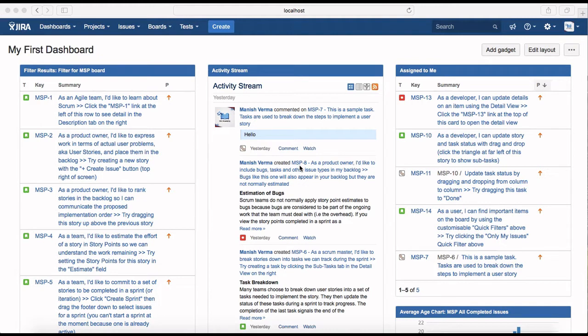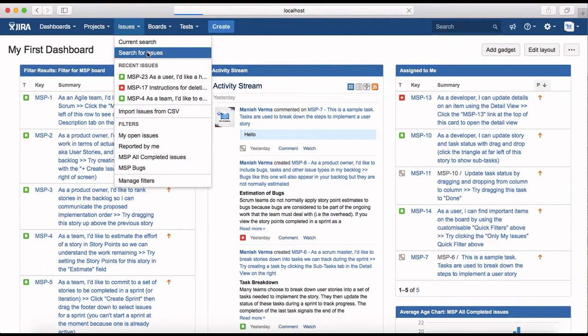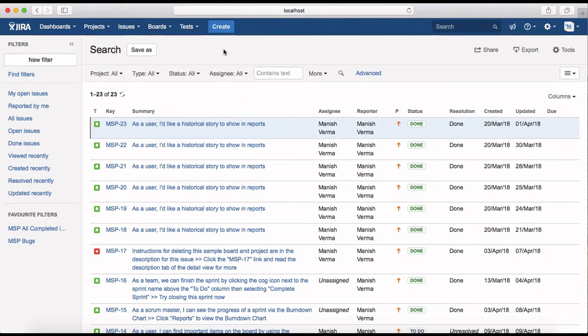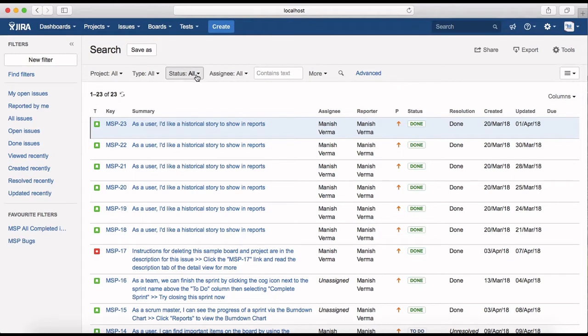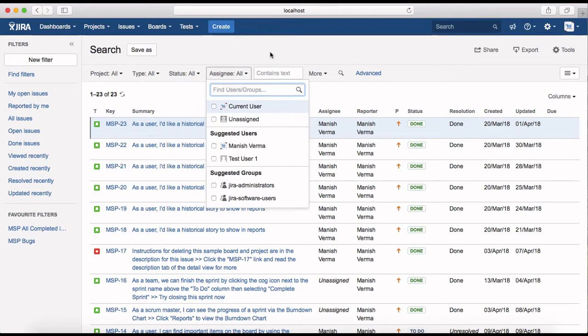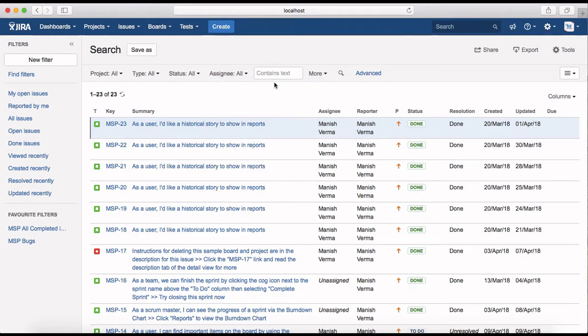So to get started, you just need to log in to Jira, and at the home page or at the top, just go to issues and click on search for issues. Right, so here you can see the search page has opened, and by default you see the basic search available, wherein you can select from the drop down the project, the type, status, or what status the issue is in, and who is the assignee, etc., and search the results accordingly.